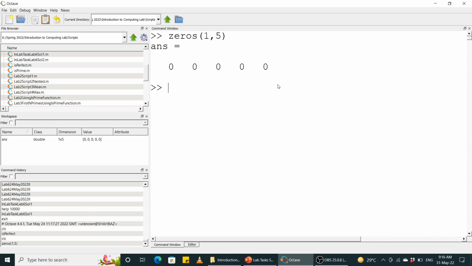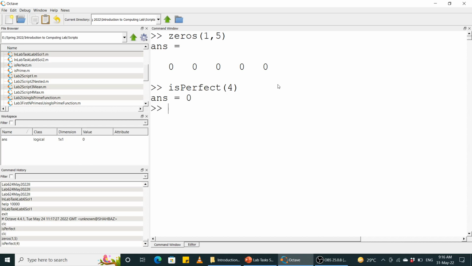You just write the name of the function, provide the arguments and press enter, and it gets called. We can do exactly the same with the isPerfect function. So write the name of the function isPerfect exactly as it is and give it some input. So give it an input of 4. We want to find out whether 4 is a perfect number or not. Press enter. Answer is 0. 0 means false. So 4 is not a perfect number.